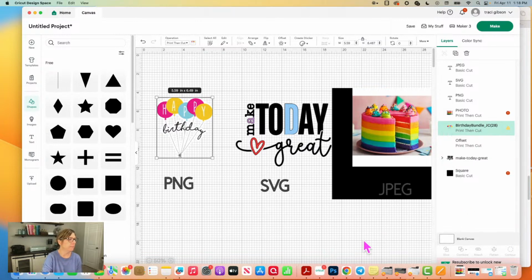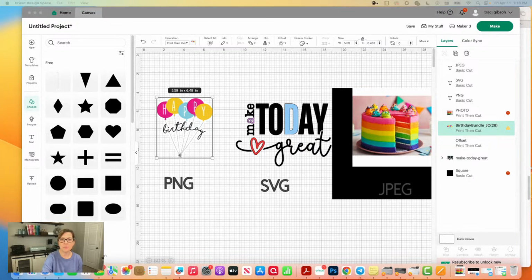So that is the difference between all three types: PNG, SVG, and JPEG. So hopefully that clears up some of your questions. That's what we're going to talk about today for the Friday Handmade Happy Hour.